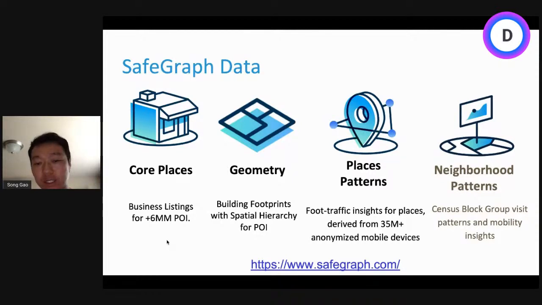SafeGraph is a data provider and provides 4 types of data products, including core places and geometry, such as a building footprint. You can understand, for instance, a Starbucks in a strip mall, or those specific businesses. And place patterns, later I will introduce how to use that. Actually, Matt also mentioned how to understand the dynamic foot traffic using the place patterns. And lastly is the neighborhood patterns. So we actually utilize it in our research.